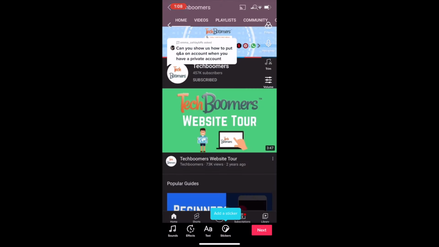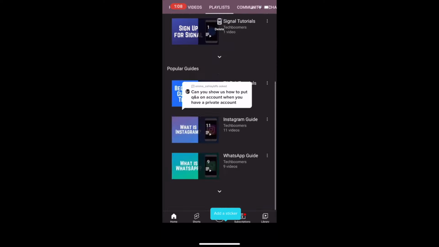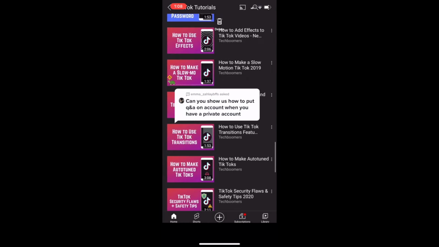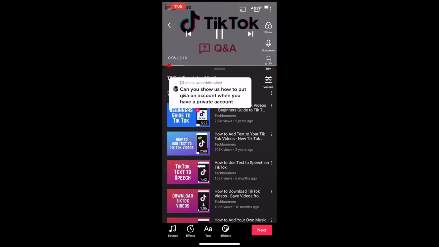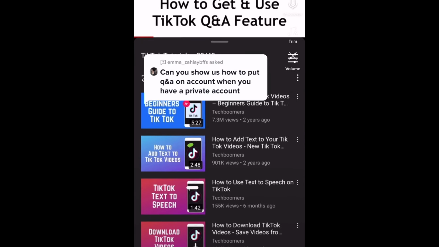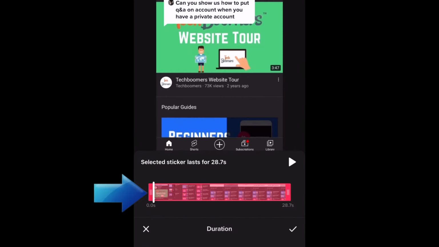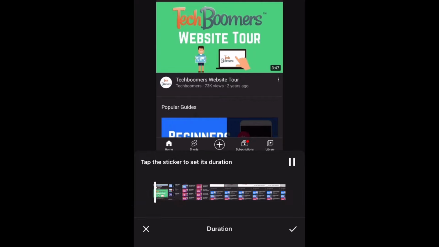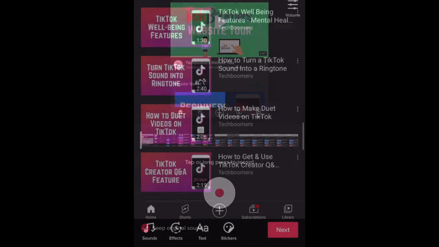The comment you're replying to will appear as a sticker overlay on the video. You can resize and move the sticker as you see fit. To have the sticker only appear on part of your video, tap it and select Set Duration. Then use the sliders below to select the start and end time of the part of the video where you'd like the comment sticker to appear. Finish editing your video, then tap Next.